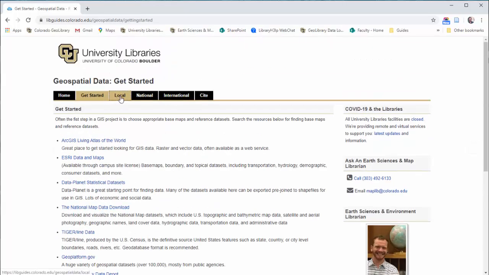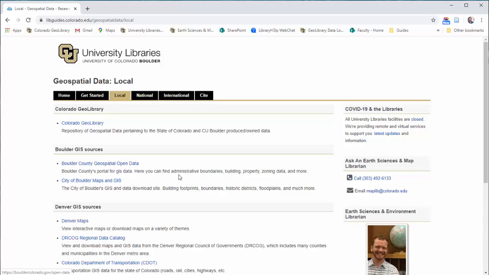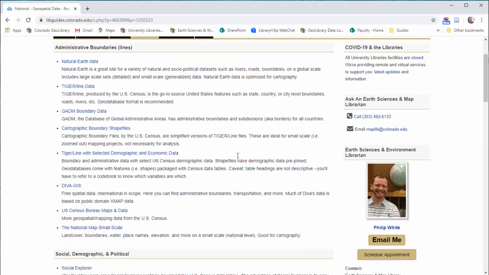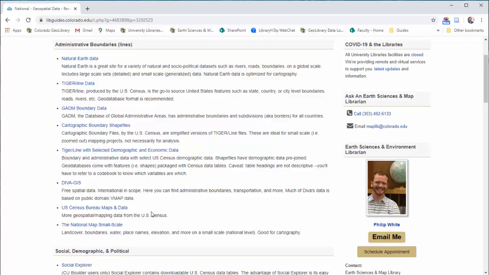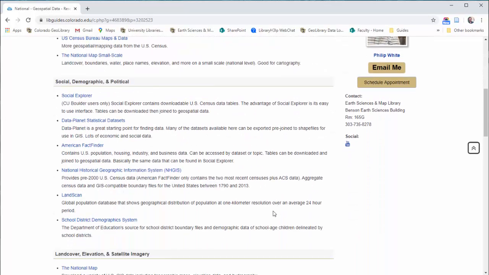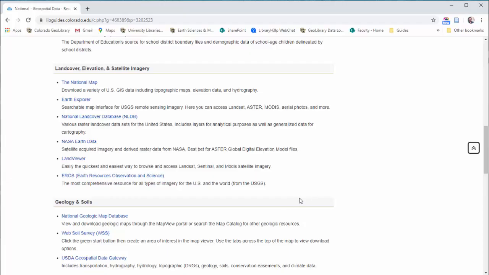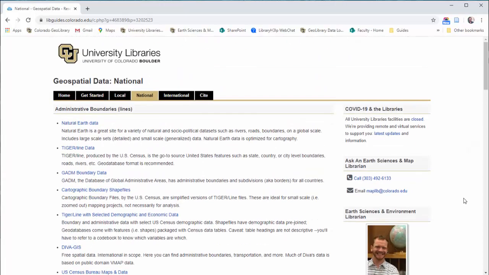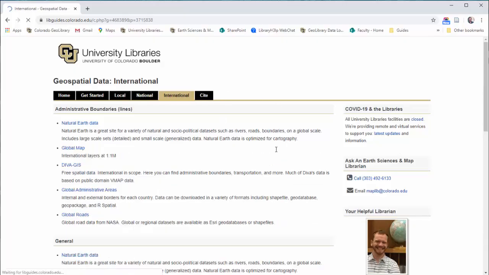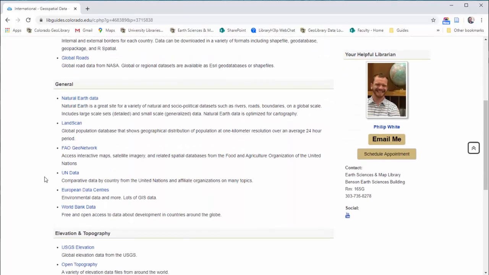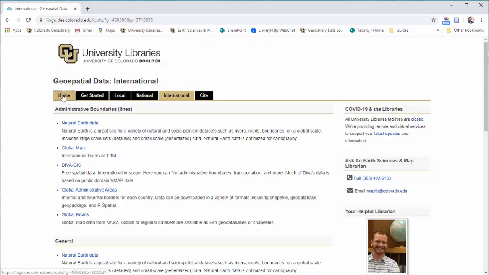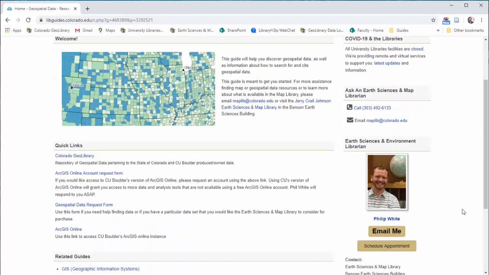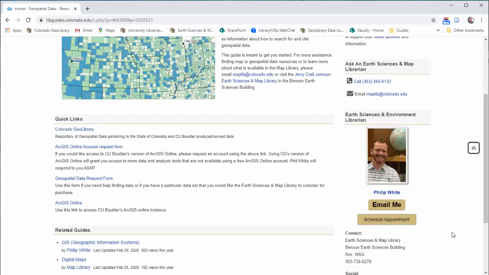On this page, we have some local data sources, which I'll go over in my next video. We've got some national data sources as well, where I'll go over some administrative boundary stuff, things like land cover and satellite imagery, and things that your class often needs help with finding. There's another international tab on here too, with some other places to go. But that's the general gist here. I'm not going to spend much more time in this video, but the main thing to remember is this is a great way to get in touch with me.